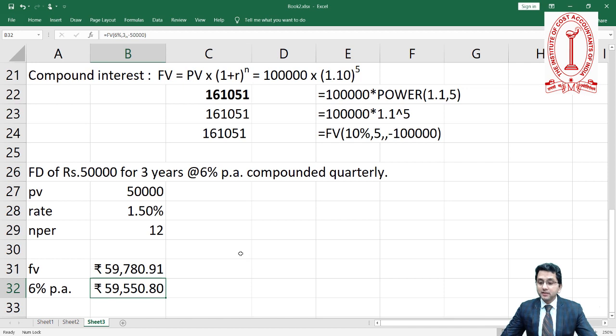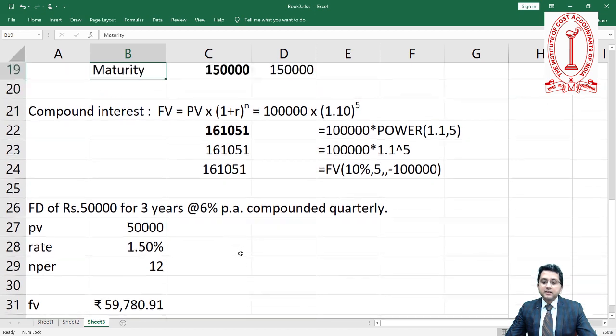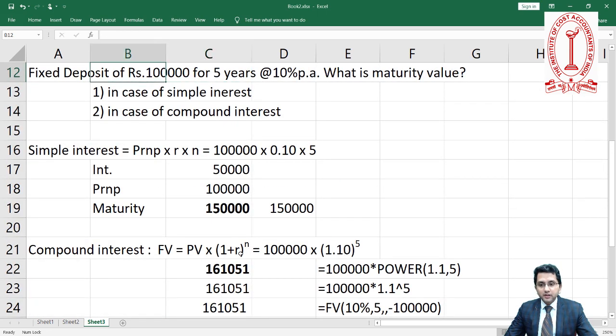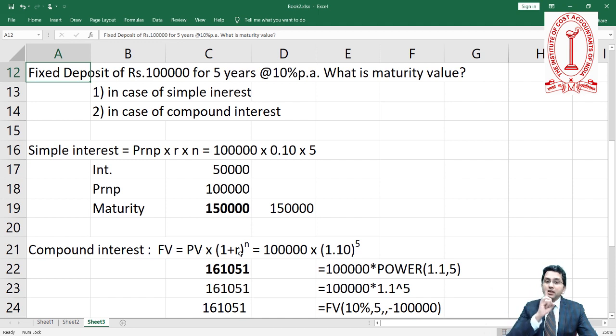Now the reverse of this can be used as the present value function. How do I use the present value function? Let's reverse this. Let's take this example. I want to receive 1,61,051 rupees at the end of 5 years. How much should I deposit today? Suppose the question is like that. You want to make a fixed deposit with the bank where interest is 10% per annum, compounded yearly. You want 1,61,000 after 5 years. How much money should you deposit today?